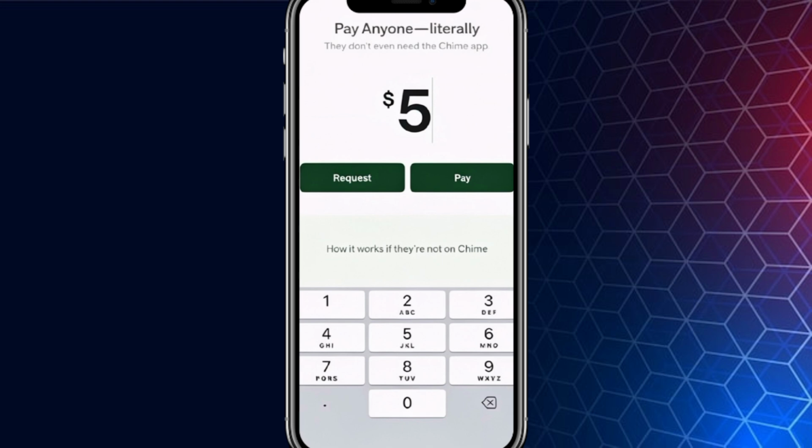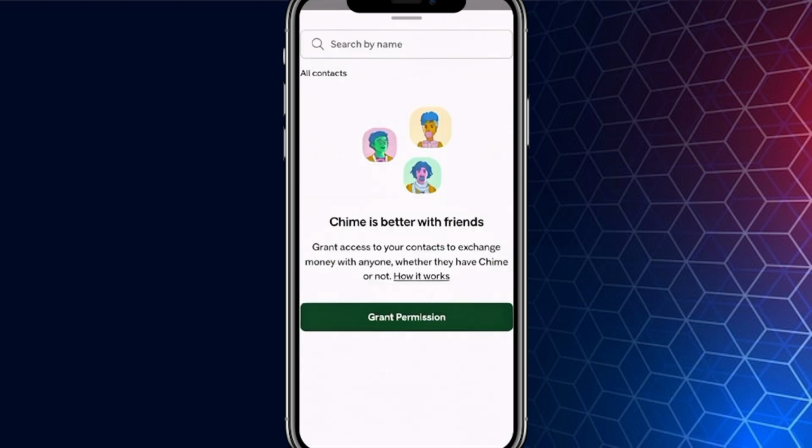Once you've made your choice, go ahead and enter the total amount of money that needs to be split. If you're sharing the cost with your friends, you'll want to divide the total amount accordingly. This step is crucial because it ensures everyone pays exactly what they owe, making the process fair and straightforward.